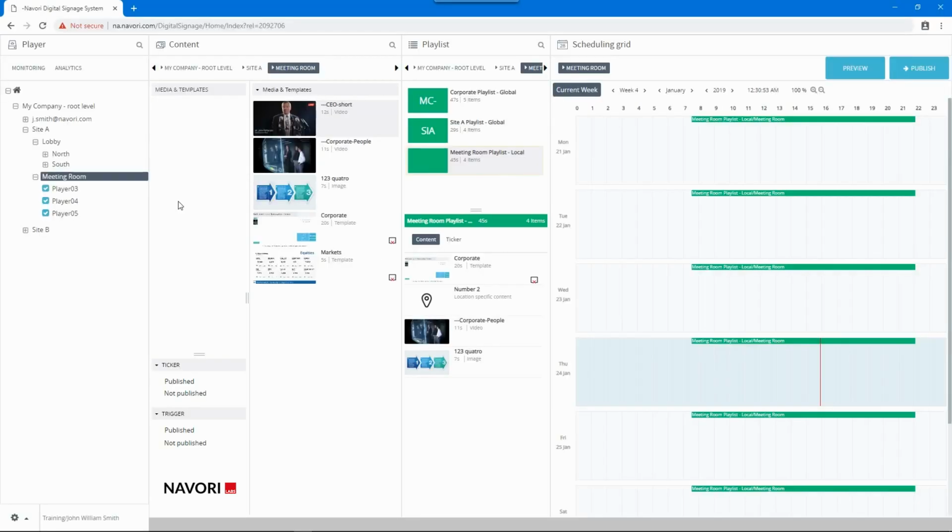Location-specific content. Here's how it works. You assign location-specific content to individual players, and then you insert flags in your playlist. When a player encounters a flag, it looks for matching content. If it has content assigned, it plays it. If not, it moves on to the next item in the playlist.